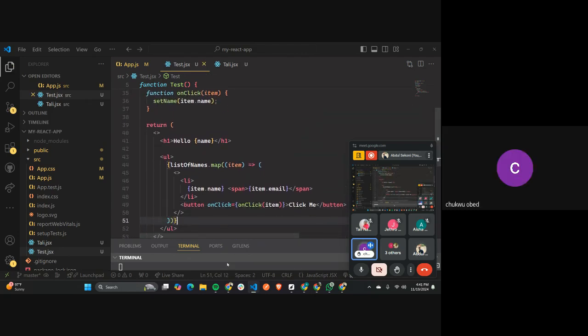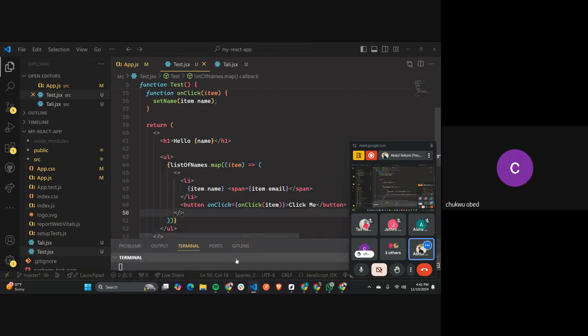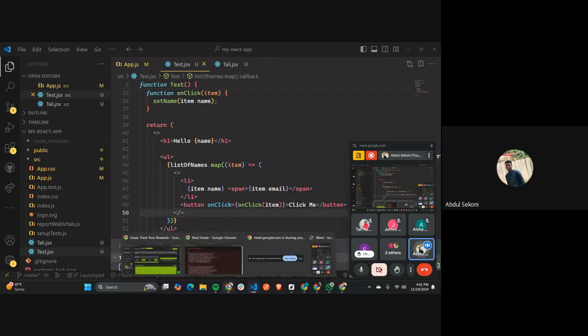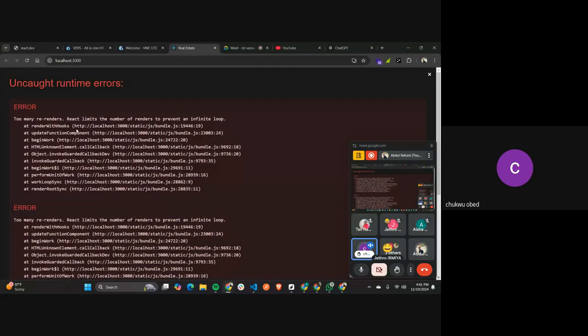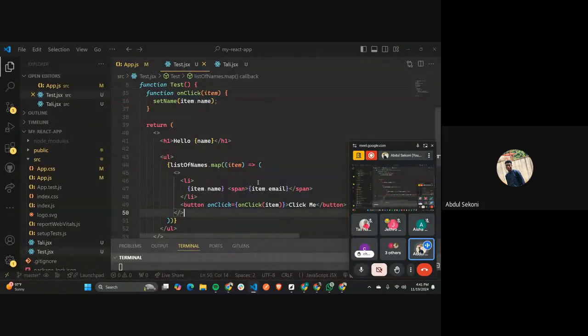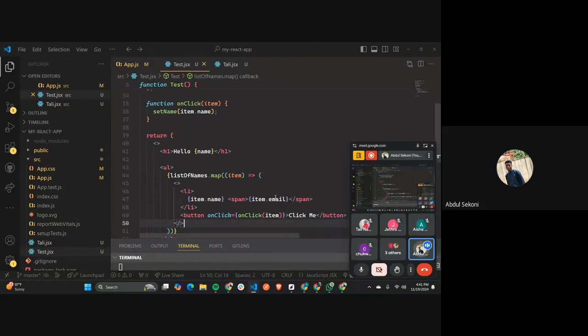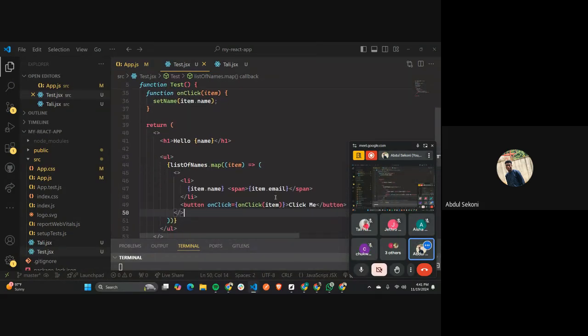Chuku, will this work or will you break our application again? I don't know. You don't know. I'm following what you are telling me. I'm just guessing. I haven't tried React before. So, too many re-renders. We have another error. So this does not work. Who can try again? But Chuku, I'm with you, sir.